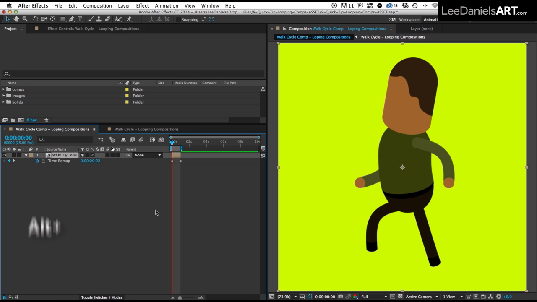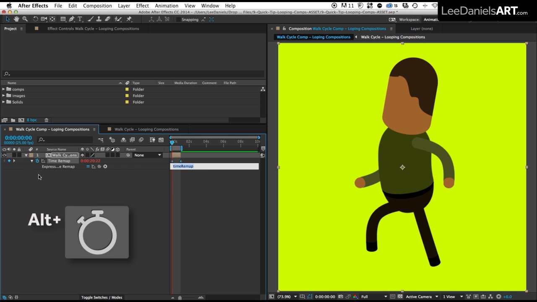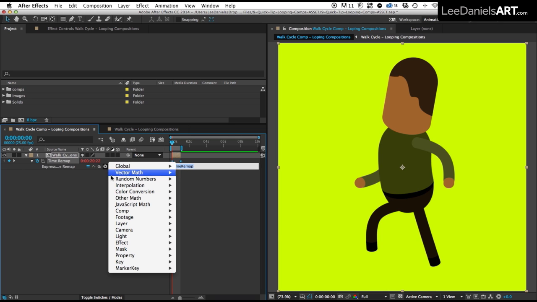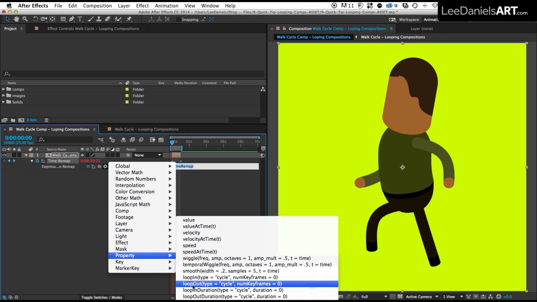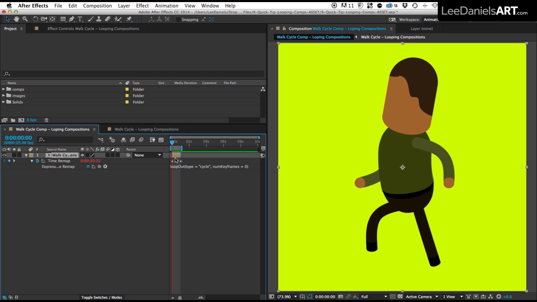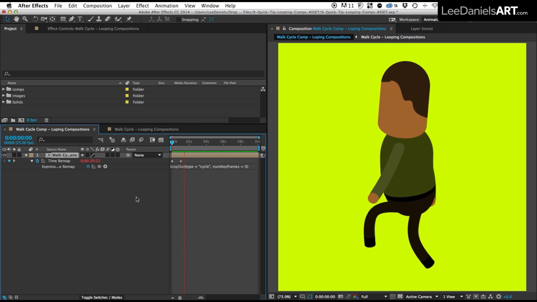Then holding down the Alt key, click on the Time Remap stopwatch, and in the Expression menu, go to Property and Loop Out. And we can select the comp and extend it all the way to the end. And if you do a RAM preview, you should have something like this.